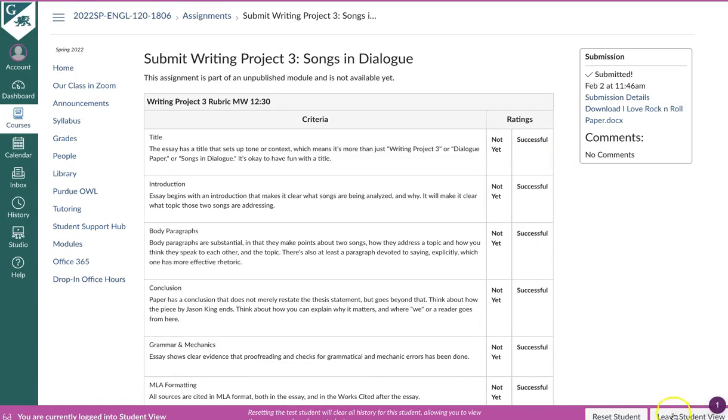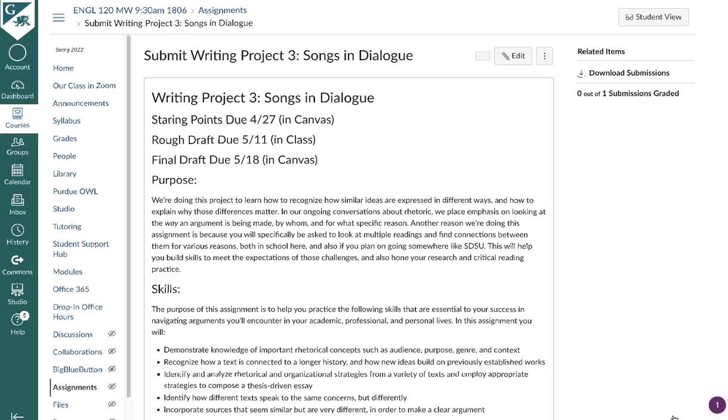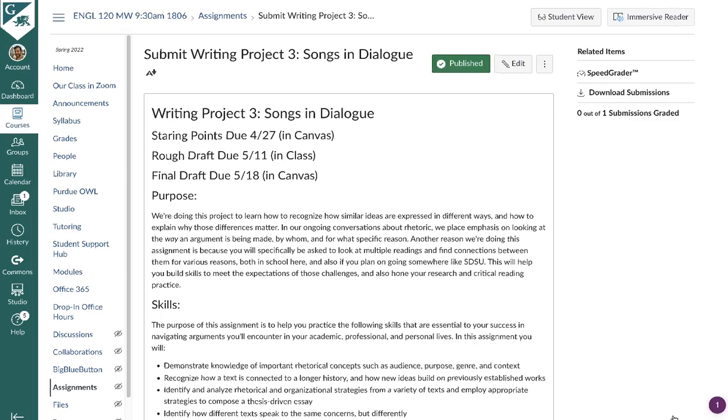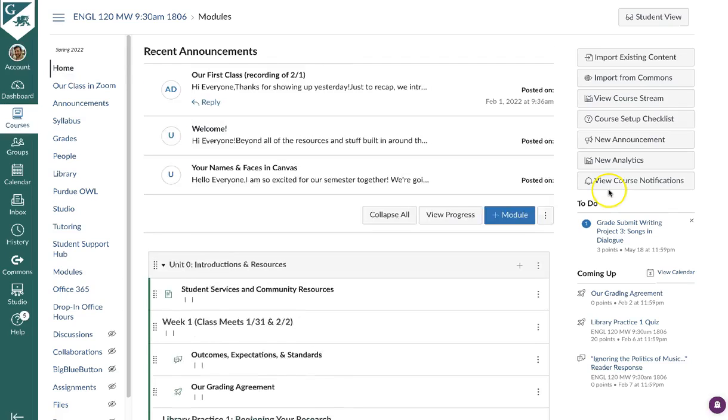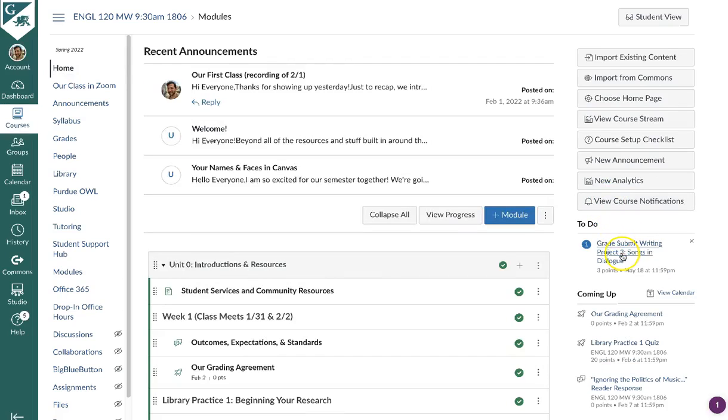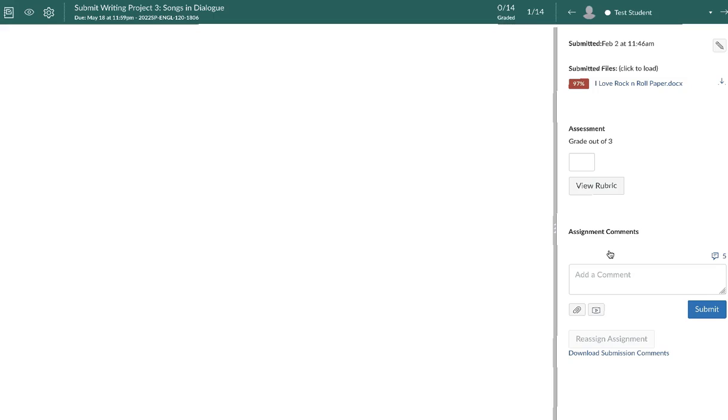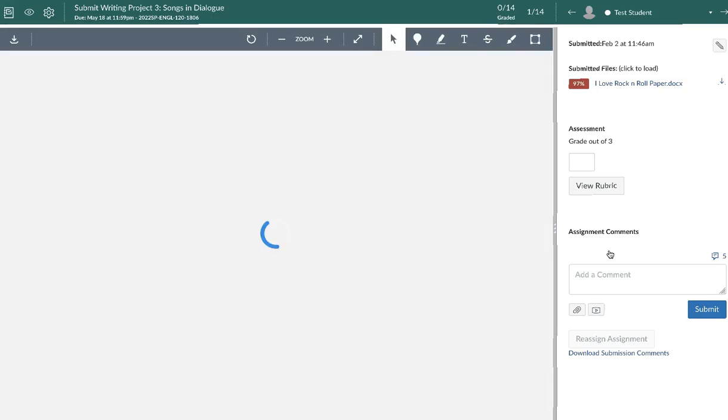I'm going to leave student view now because this is actually locked for my students, so it's locked for me. But I have already submitted a document in here. And to grade that, I'll start from my home page. I could either click Speed Grader on the previous page, or I could click here where I see that a student has submitted a document. I've actually submitted this document. So once it loads in Speed Grader.